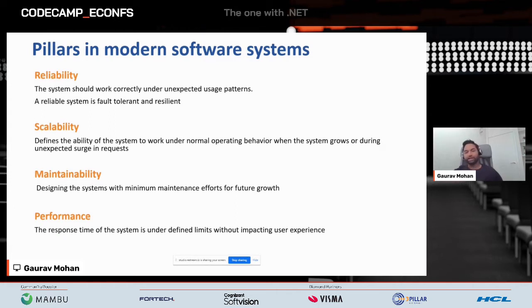Similarly, there are these other pillars as well. Our system should be able to scale for any unpredictable usage patterns or a surge in traffic. This also makes sure that our system is future ready, and capable to expand when we have more traffic on our system. Then maintainability, of course, is another area. We want our maintenance efforts to be minimized during future growth and when we are adding more features to the system.